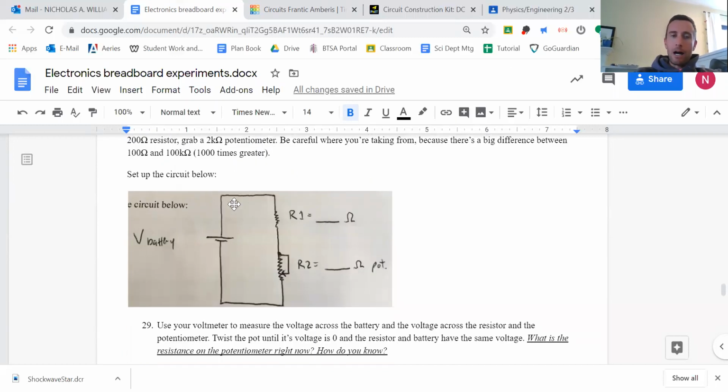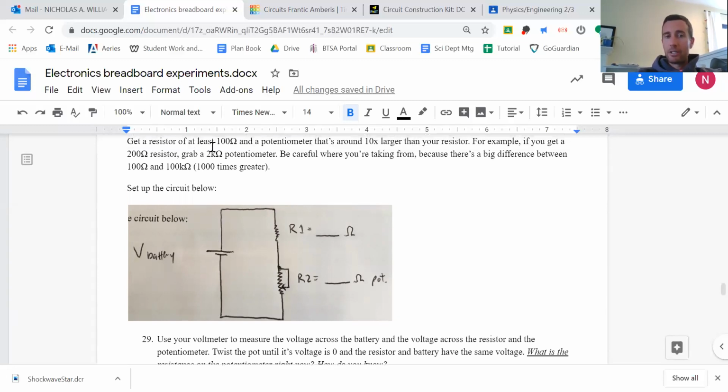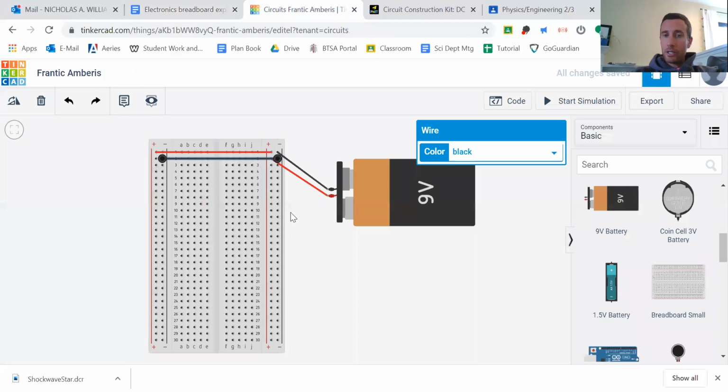All right, so I'm going to set up this circuit. I've got a circuit diagram for it, and I want to set it up with a resistor and a potentiometer. The resistor connects over here to the positive side of the battery. The potentiometer connects to the negative side of the battery, and the resistor connects to the potentiometer. It also asks me in the instructions to make sure that my resistor is at least 100 ohms, and my potentiometer is about 10 times larger than that. So I'm going to try to follow those instructions in my TinkerCAD circuit simulator.